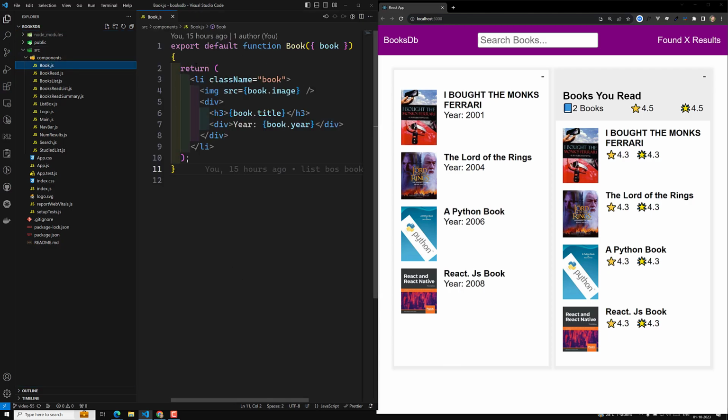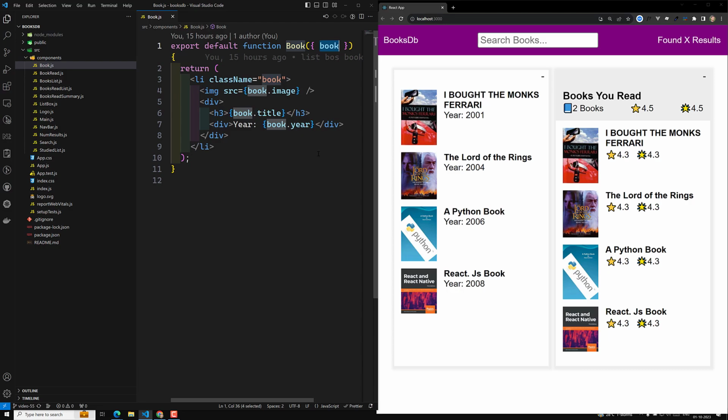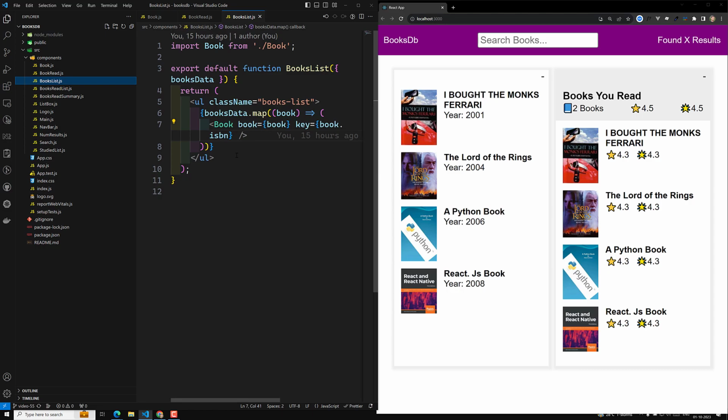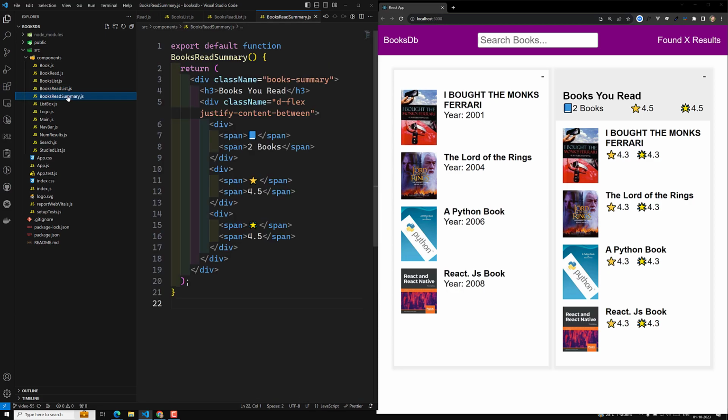If you see here, this is a book component, and it depends only on the prop value, book. So we can say this is a stateless or presentational component, because it doesn't have any state. Book read also doesn't have any state, so it is stateless. The book list depends on the props data, so it is also stateless. Book read list is also stateless, and book read summary is also stateless.